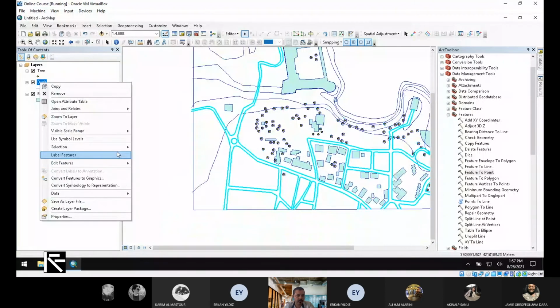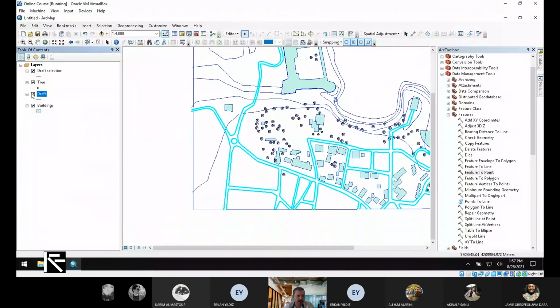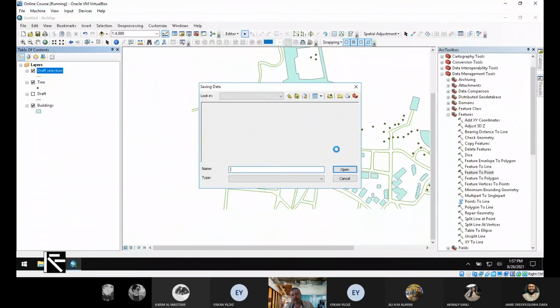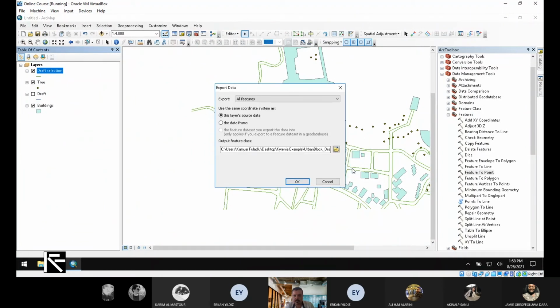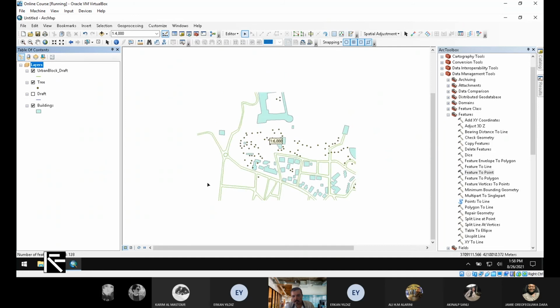I'm going to select this one also, create a layer from this one, and I'm going to export this one as urban block for sure draft. So here I have all my urban block right now.